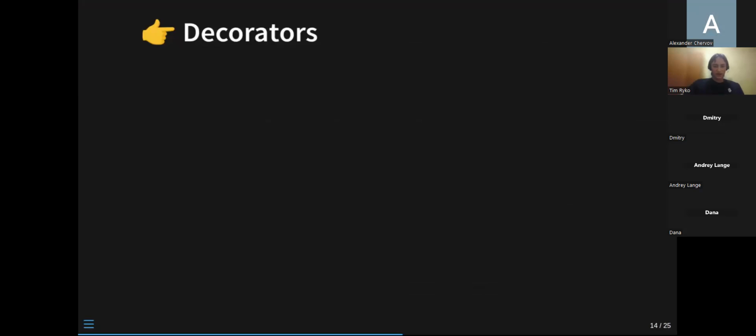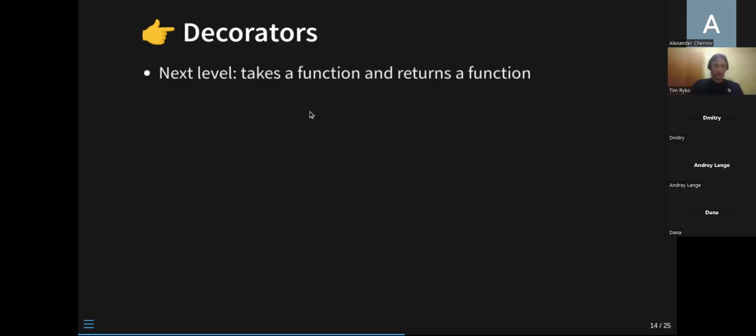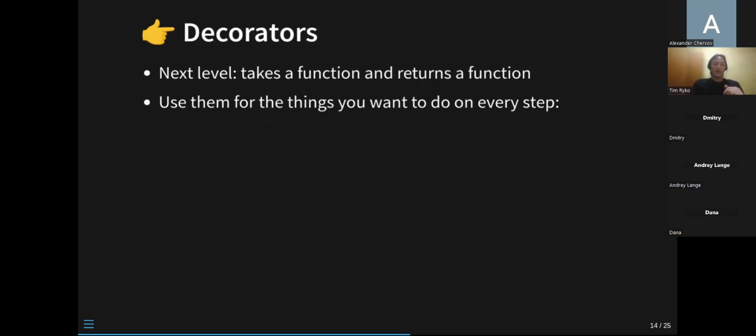One thing which is of a higher level of abstraction is the decorator. So let me remind what it is. It's a thing which takes a function and returns a function. So it's kind of a wrapper around the function, and you can use decorators for the things you want to do on every step. So let's say that you have created some functions like preprocess the data, remove outliers, remove nans, or impute nans. So you do some things.